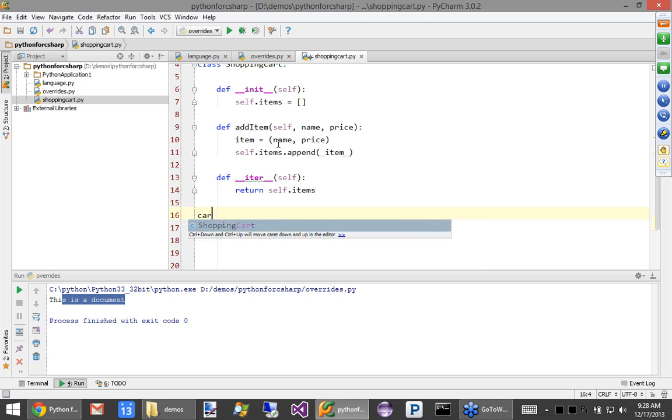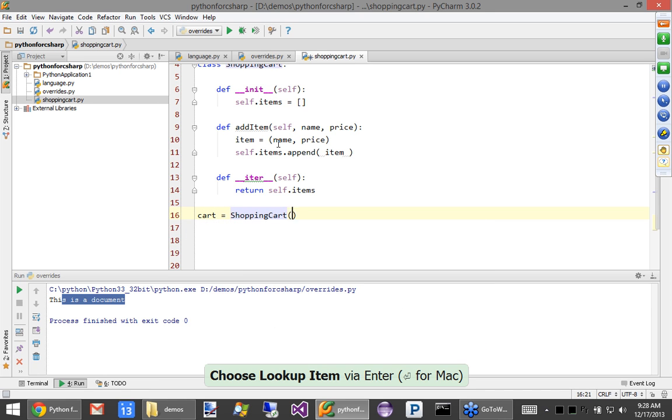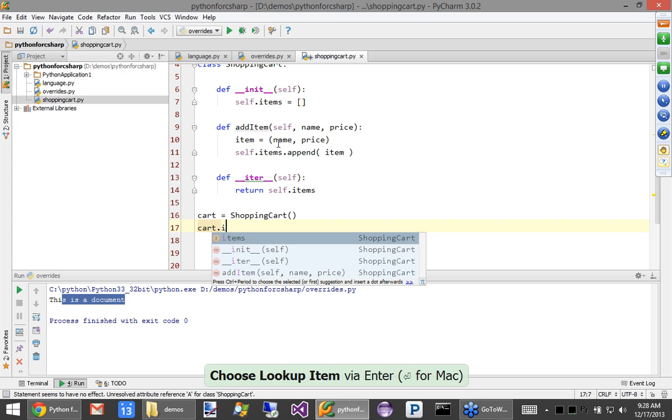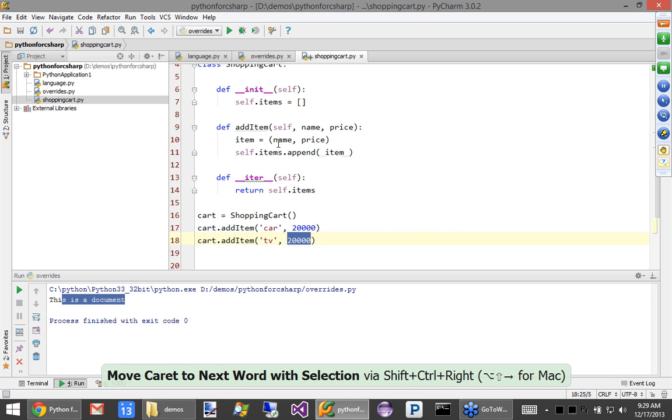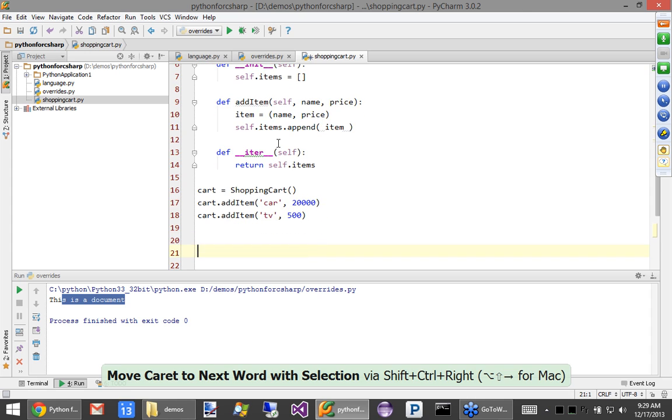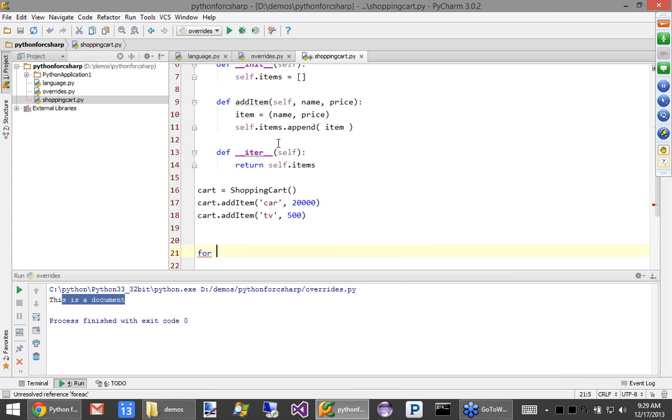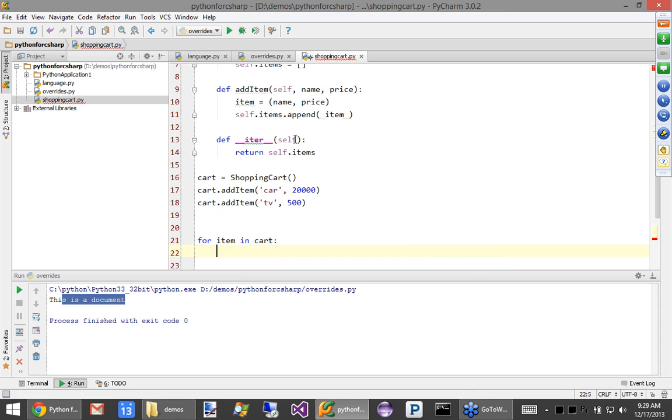We'll say cart equals ShoppingCart, cart.add_item. Let's say car, it's going to be 20,000. And let's have a TV, and let's have that be 500. Okay, so then we can say for item in cart, just like in C#. Let's just print out the item.